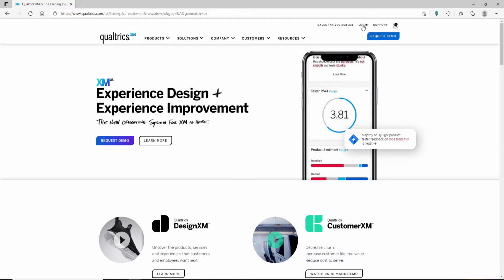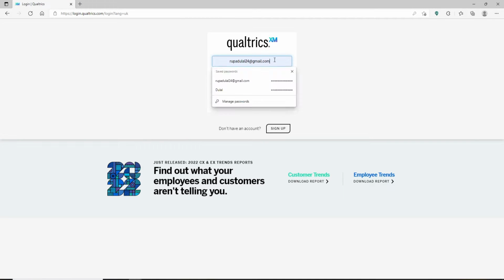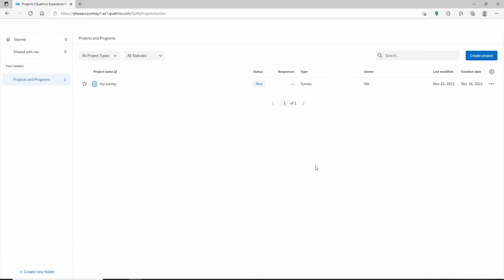If you're not, click on the login link at the top right hand and you'll end up in the login area. Type in your credentials, that is your email address and your password to log into your account, and click on sign in.